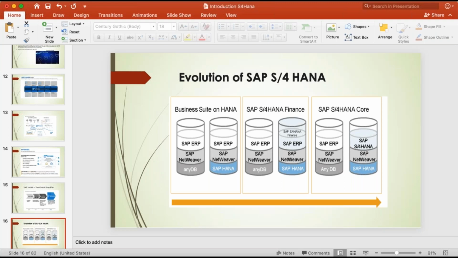Okay, I think I'll get this started. So yesterday we learned briefly about why we have to go for HANA, the changes in the global environment that are driving companies to go into HANA, and then some key aspects of HANA.